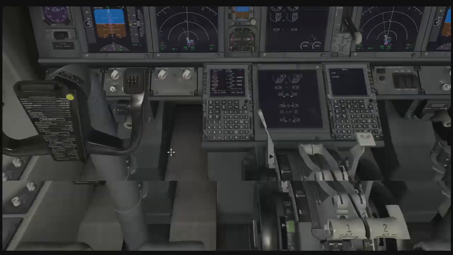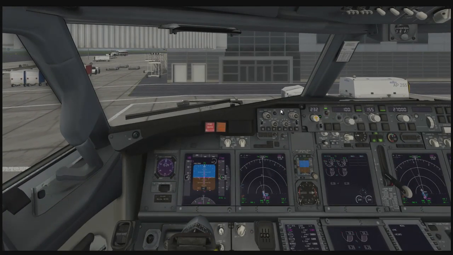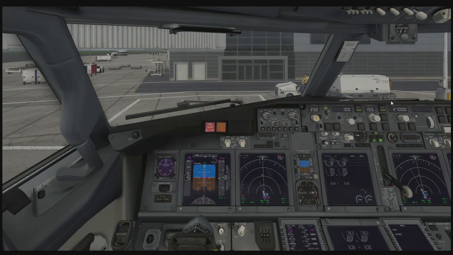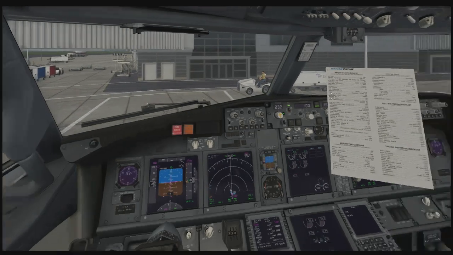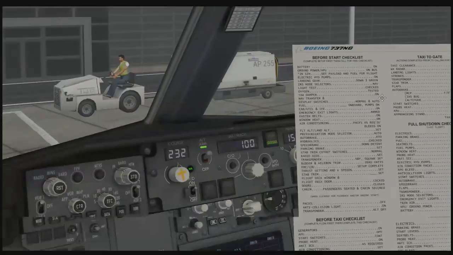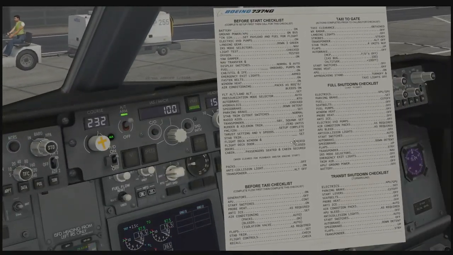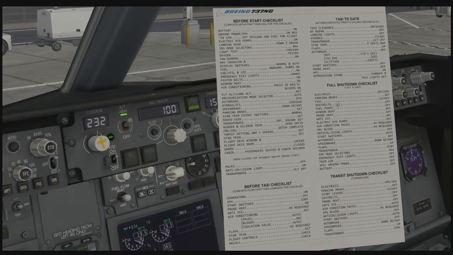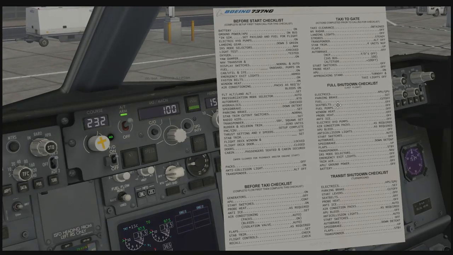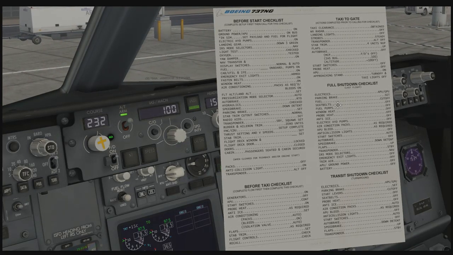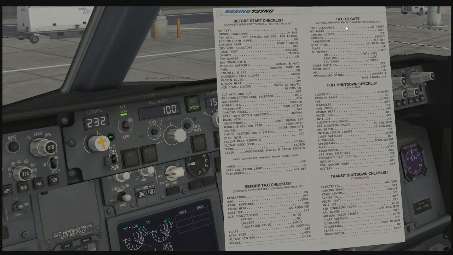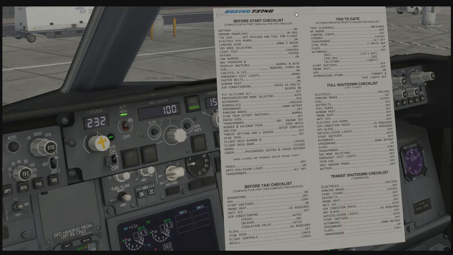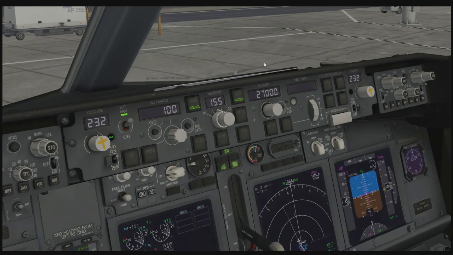Okay, so checklists is quite important. There's a file here which is also the checklist, and this is pretty much the exact same as the download you can get. All you need to put in is X-Plane 11 Zibo checklist download, and it will probably be the first one that you see. To get rid of this, you just click up at the top to stow it away.